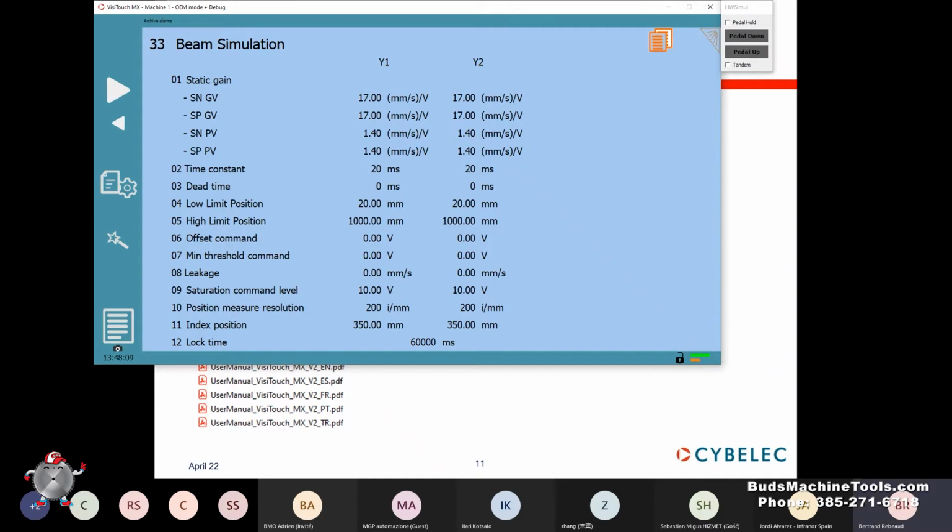My name is Bertrand, and I work in technical support at Cybelec. I will show you this afternoon the new feature in our software VisiTouch version 2.4. It's a programming with coordinate dimension, so LU and LW, for an easier introduction of profile of drawings.